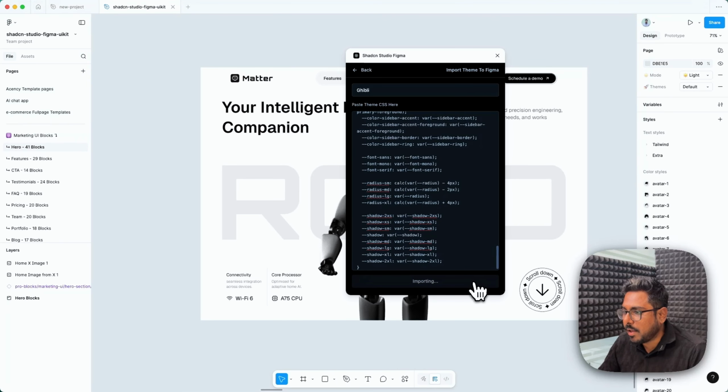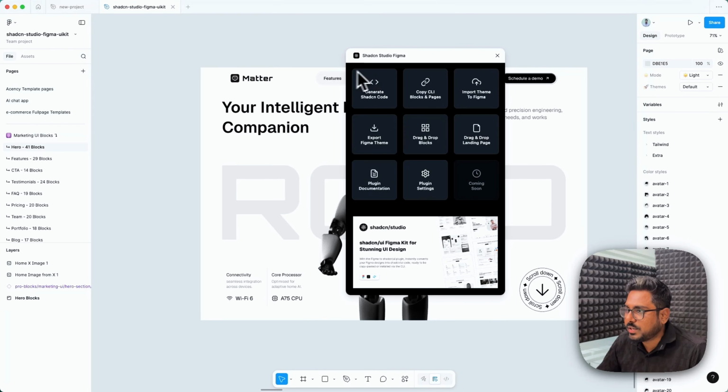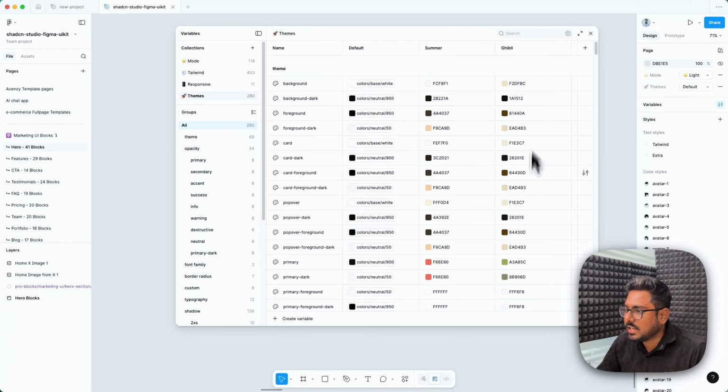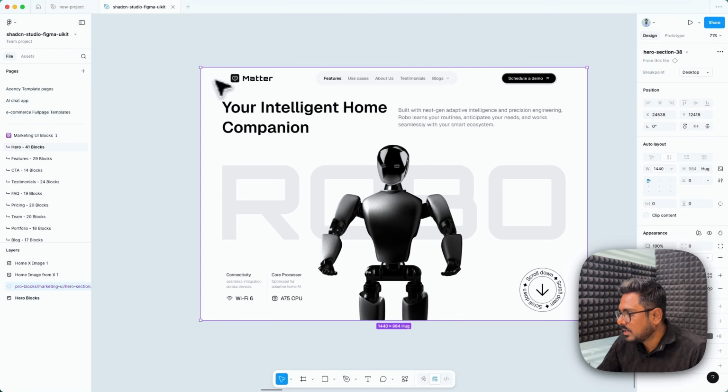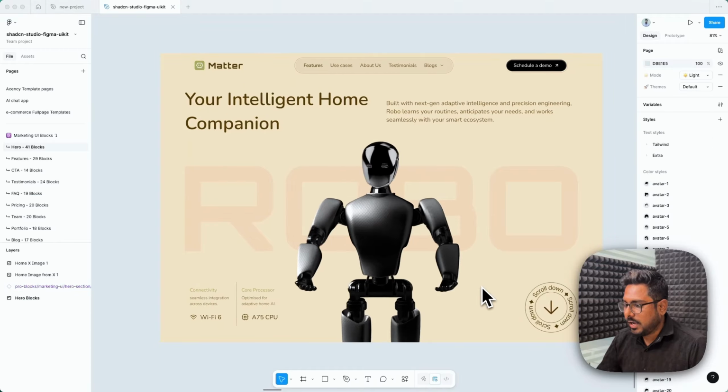It will take some time because many variables are automatically attached to the Figma file. The variables are already imported. Let's check it out. Simply go to the variable section. You can see the Ghibli theme is imported. We will check how it works. Select the section, go to the appearance section, go to theme and apply the Ghibli theme. Wow, it looks great.